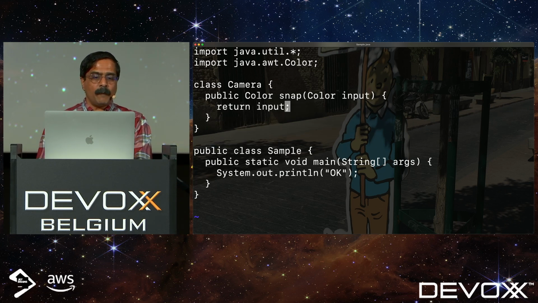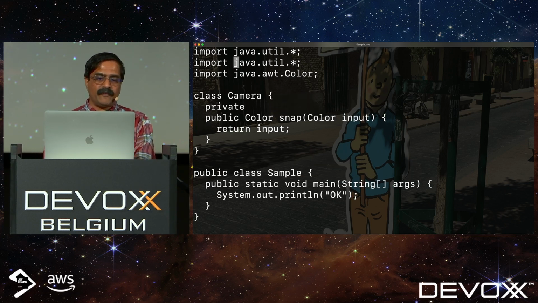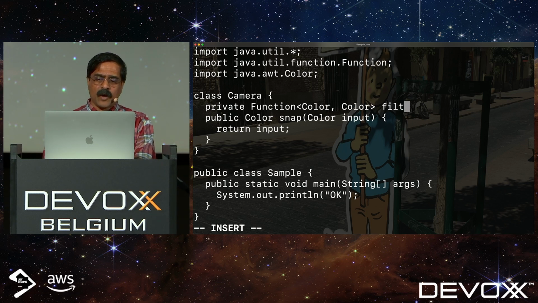And eventually we'll have code to execute it in just a minute. But then I want to really be able to compose these functions together as a decorator. So for that, I'm going to say a private, and let's bring in a function right there. So here is a Function, the same idea we saw a minute ago. And we'll say Function, and this function takes a color and returns a color. We'll call it a filter.